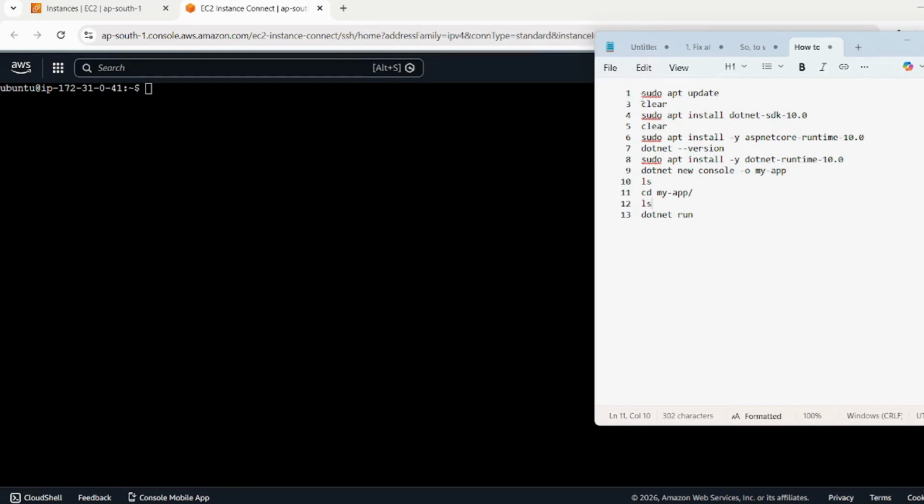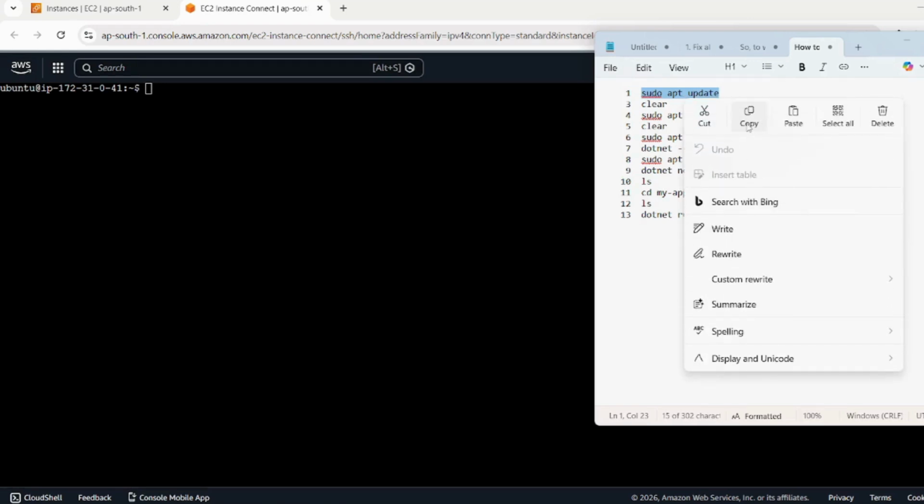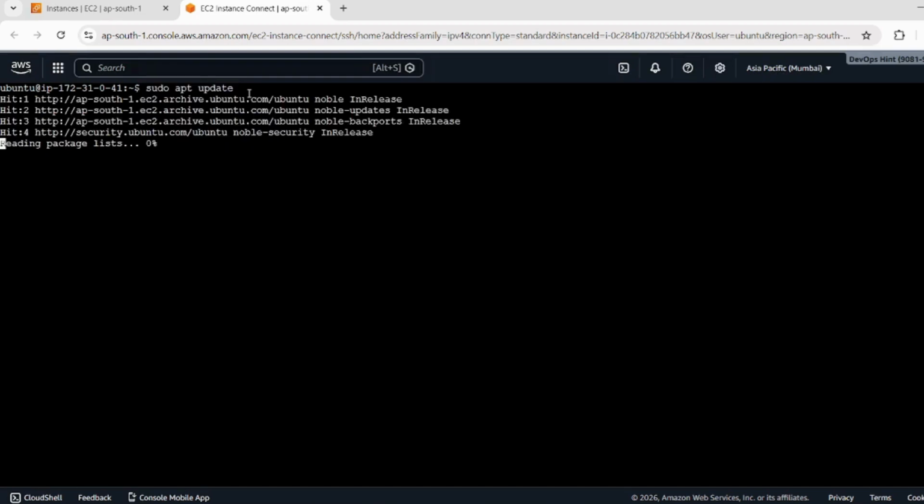I just cleared the screen so that you will get a better and clearer idea about each command and the output of each command. So let's start with the first command. Let's simply copy this command and paste it here. We have to do nothing, just press enter, and now you can see that the command is running and it has run successfully.